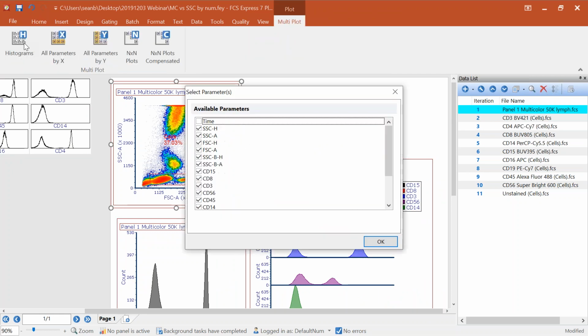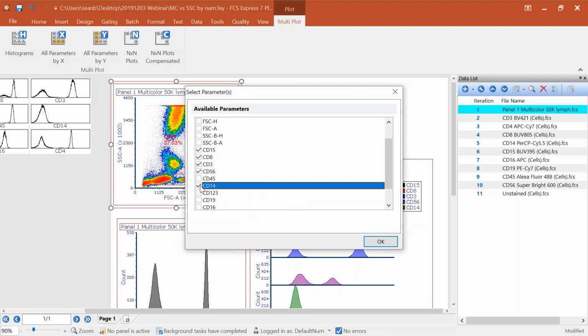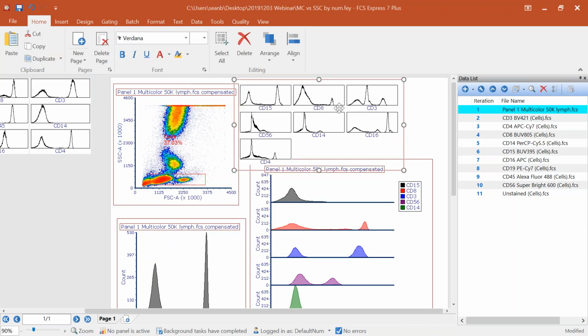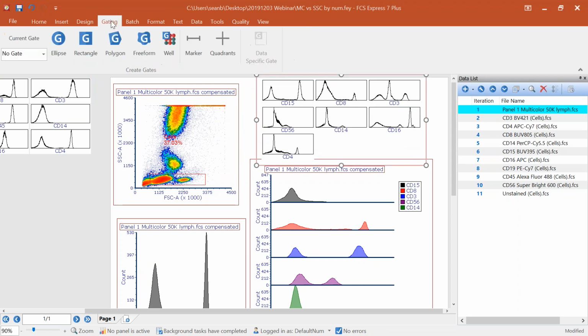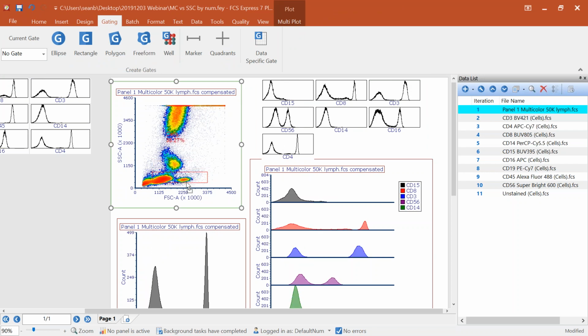So again, we'll click on the n by n plots for histograms, we'll clear the selection, and we'll choose the same kind of parameters that we had selected before, CD3, CD56, CD14, CD16, CD4, and you're going to see that we'll now arrive at our n by n plots as grouped into histograms. And again, with these histogram plots, if I need to apply a gate, I can apply my cells gate, and you'll notice that as I move this cells gate, everything within those plots is going to update for us. So you can really visualize all of the different markers that are included within this multicolor control.